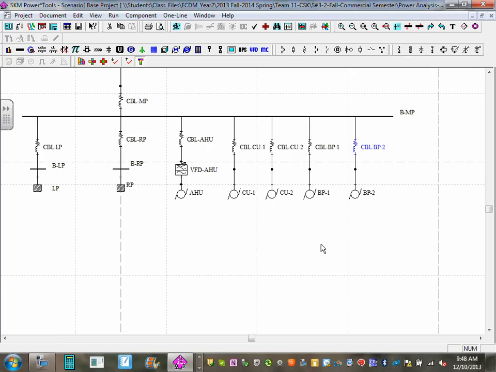Here's boiler pump one and two. Any comments, guys, any questions? We did boiler pump one, and we did boiler pump two. That should be from your mechanical schedule that you guys should have done. It makes it easier. Let's go to the chiller.